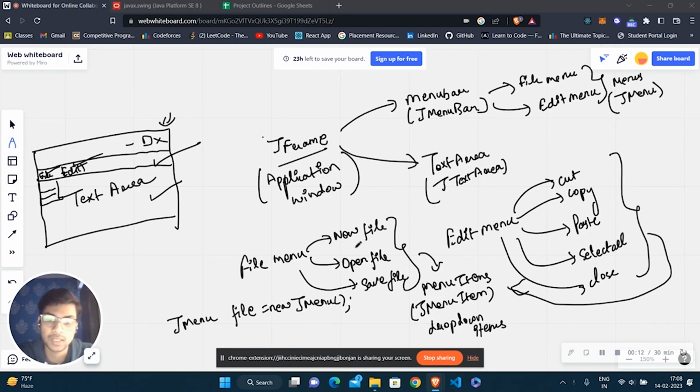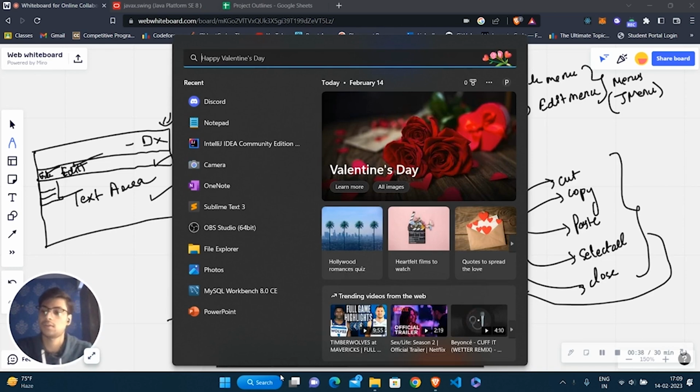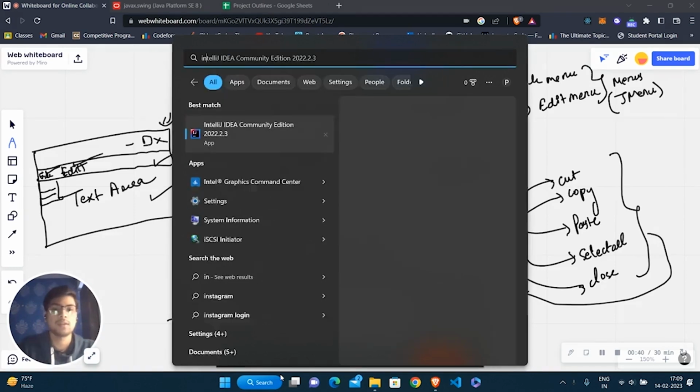Okay, so in the last video we basically discussed the simple design, how we are going to use Java Swing components to build our simple text editor window application, right? Window based application. Now let's jump into the coding part. Okay, let's create a project and just implement the basic UI for these classes. Let's search for IntelliJ.